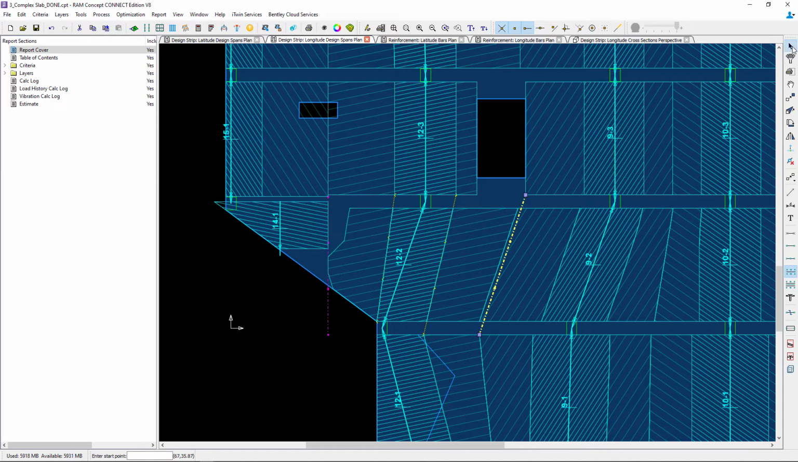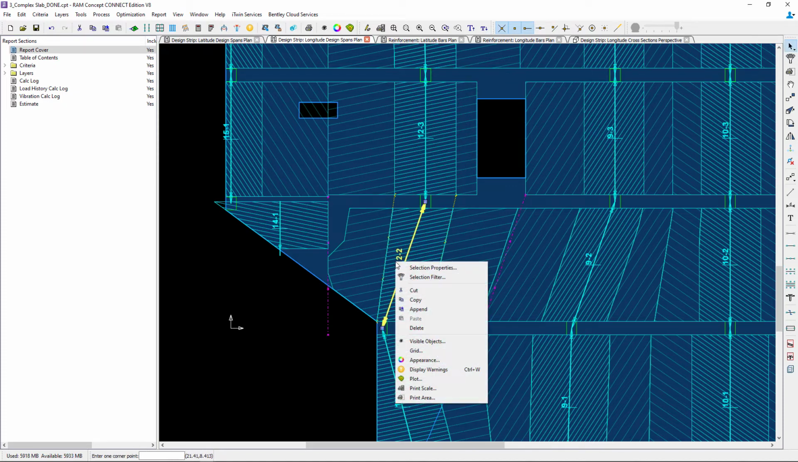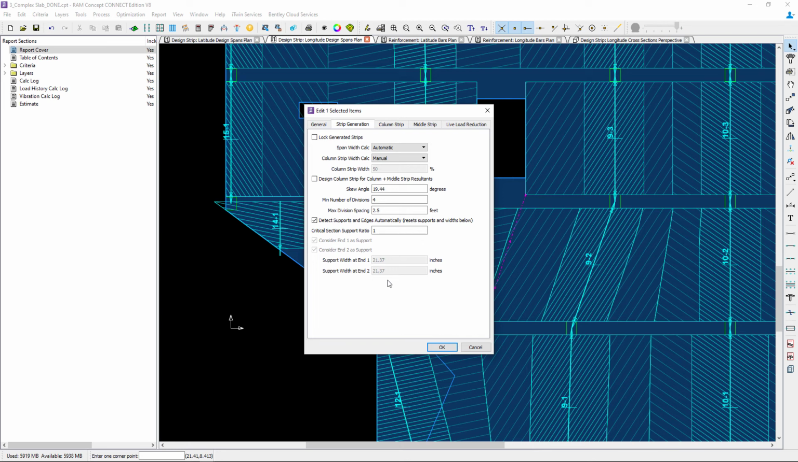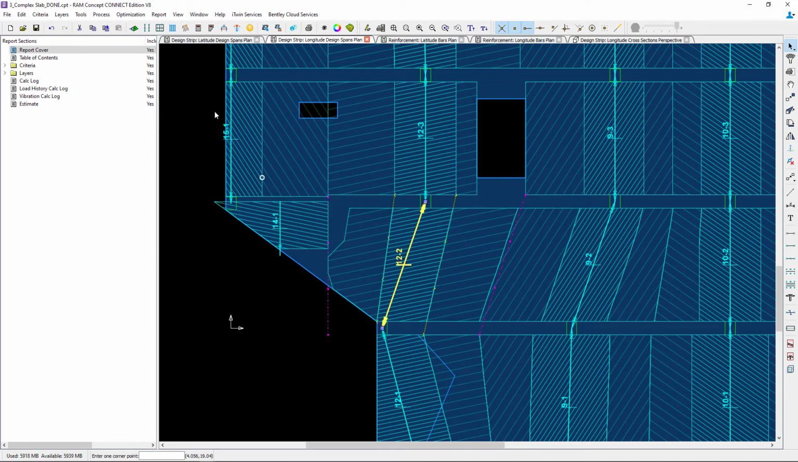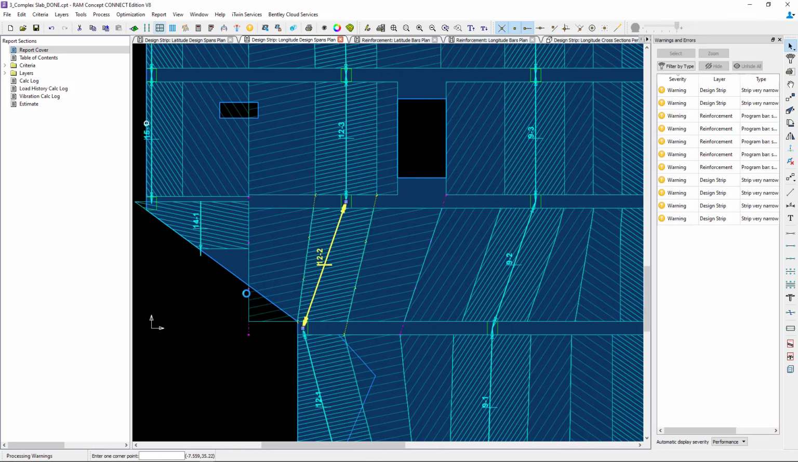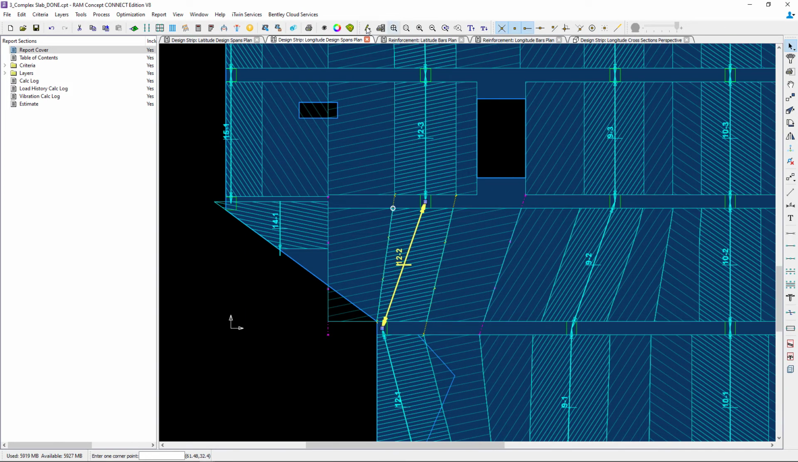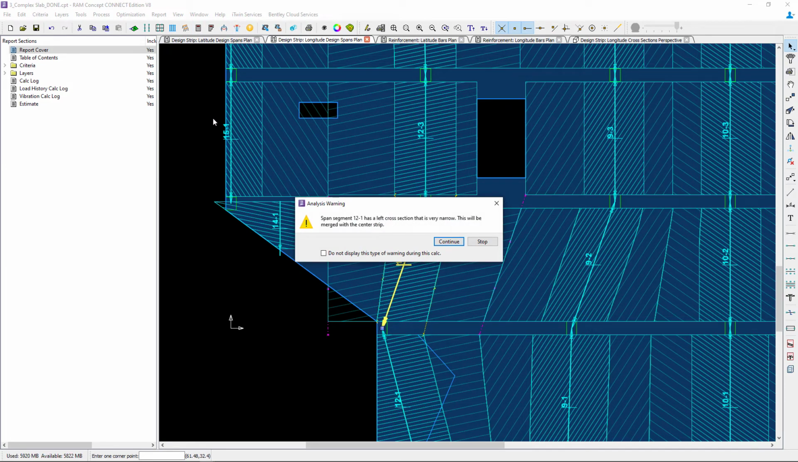Then let's adjust the parameters here. I'm going to set the span width calculation to manual. Click OK, and then again, I like to regenerate my strips. Now, everything here looks a little bit better than it did before. So let's re-perform a calculation and take a look at the reinforcement.